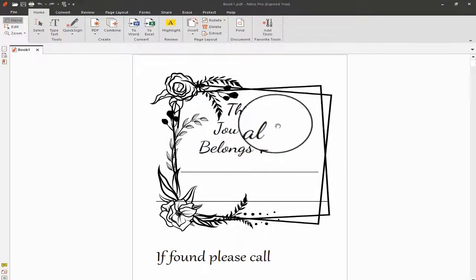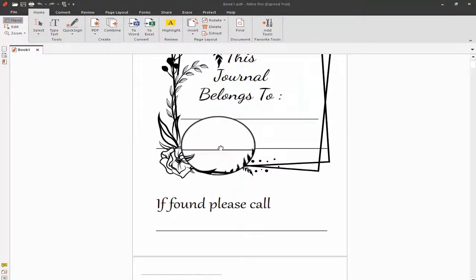Like you see, this is the design that I made. I forgot a line here. I will fix it later.